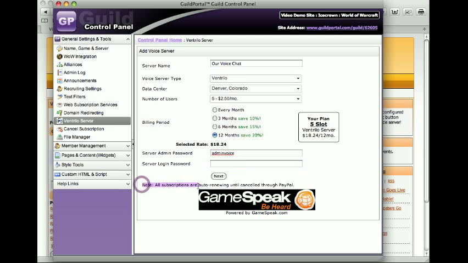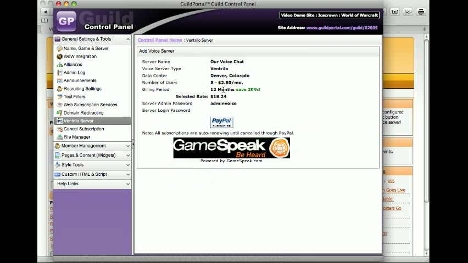Finally, important note, all subscriptions are auto-renewing until canceled through PayPal. So you will be billed now and then again in 12 months until you cancel it. Click Next. Here's a summary of everything you entered on the previous form. And just click PayPal Subscribe. It'll take you to PayPal's secure site.